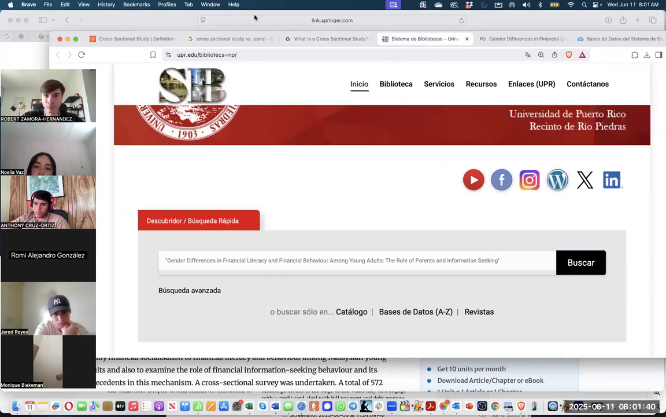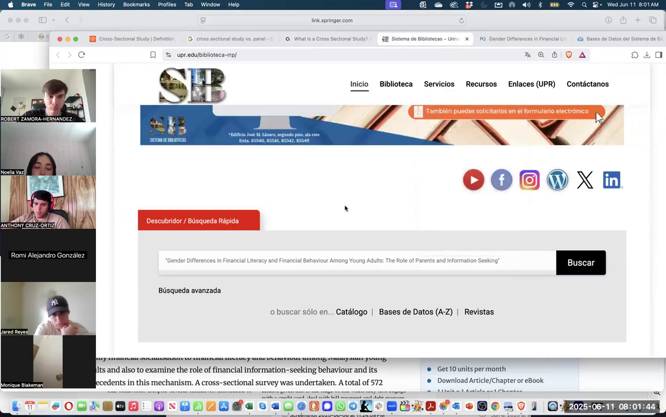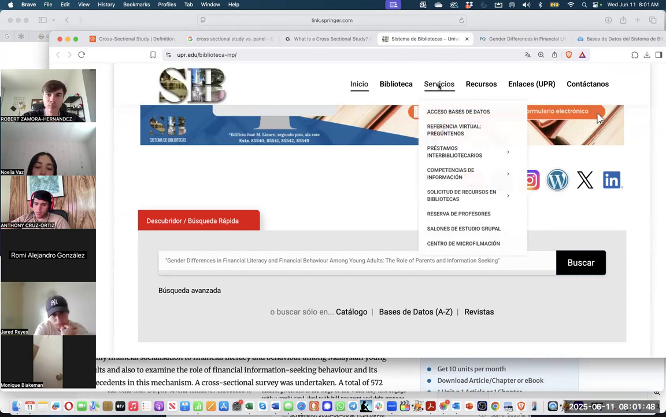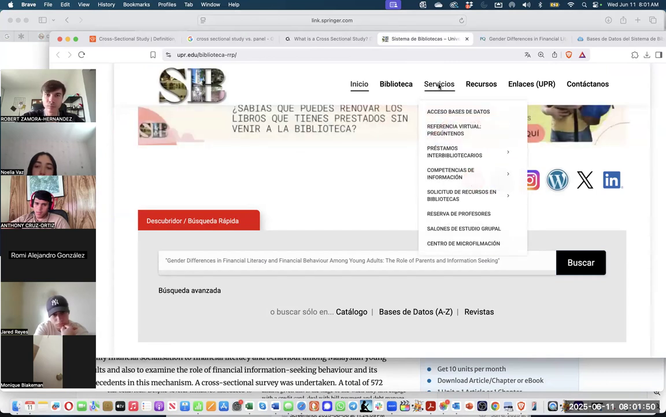So what you're going to do is go here on the same initial page for the biblioteca and go to Servicios and go to Préstamo Interbibliotecarios.